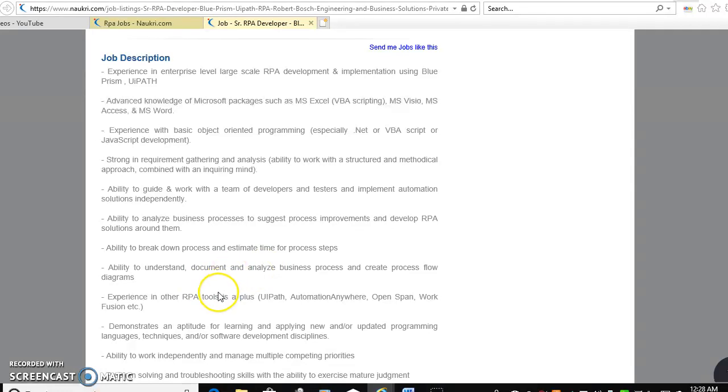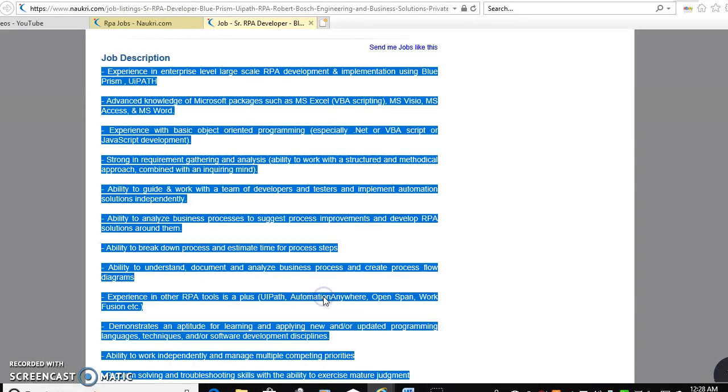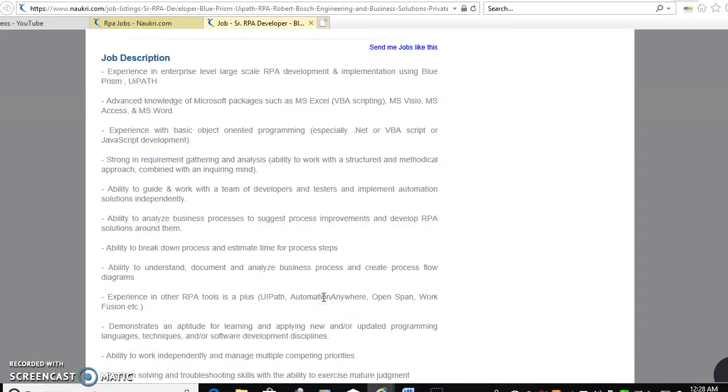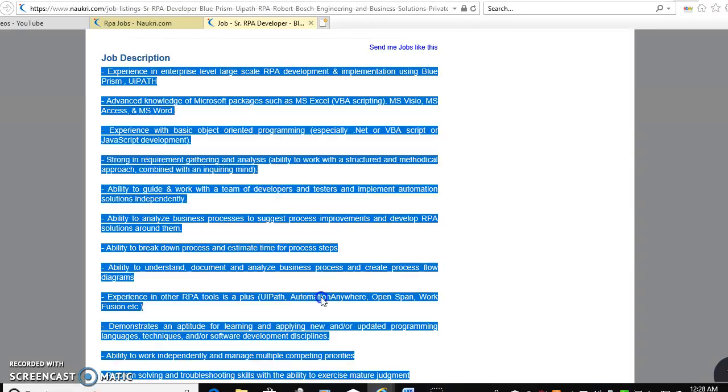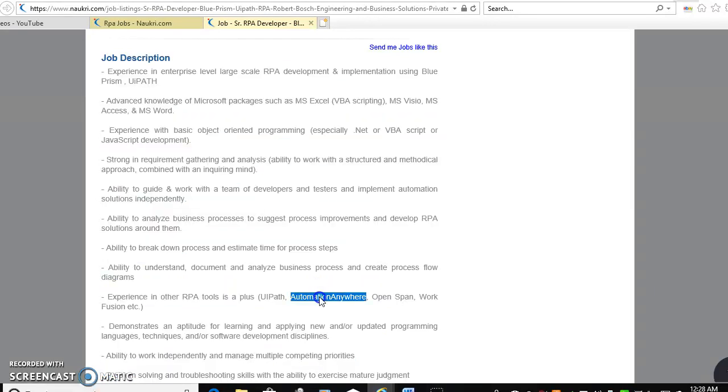RPA developers: what about experience in other RPA tools? Yes. Some developers think, "I have experience in Blue Prism, that's enough for me." That's not right. You must have experience in at least 2 or 3 RPA tools: Blue Prism, Automation Anywhere, whichever. That is most important. Otherwise, OpenSpan and WorkFusion are different. But you must have at least experience in Automation Anywhere and Blue Prism.